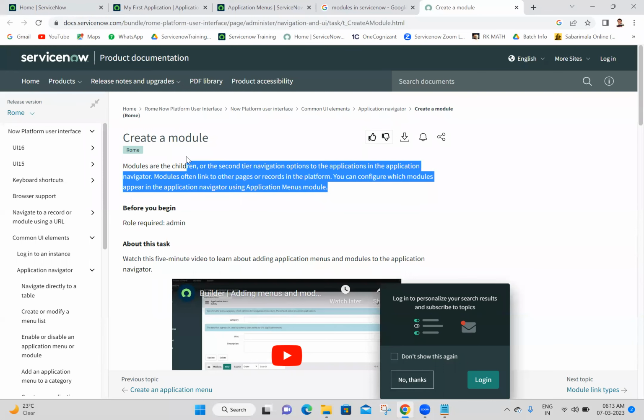So basically modules are the children of the application, a second tier navigation of the application. These modules are linked to other pages or records in ServiceNow. So I'm copying this definition here.